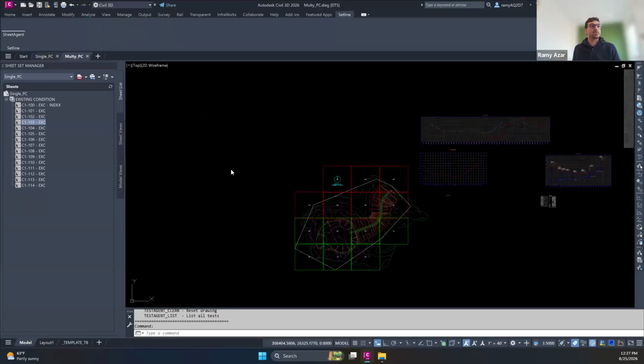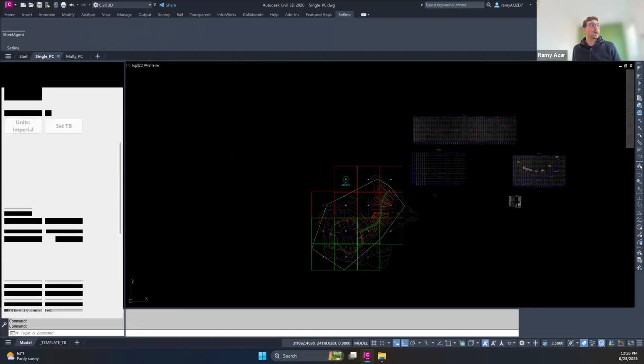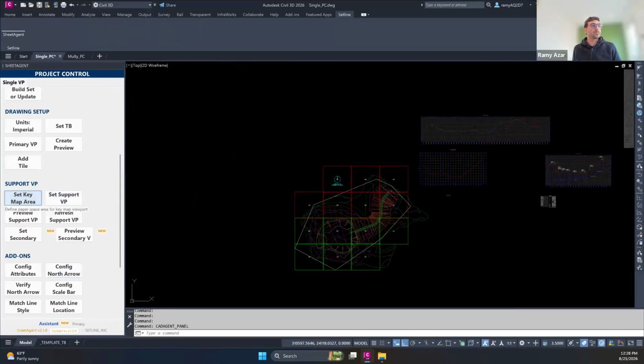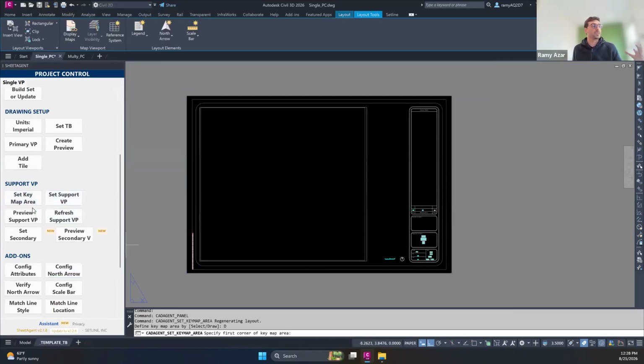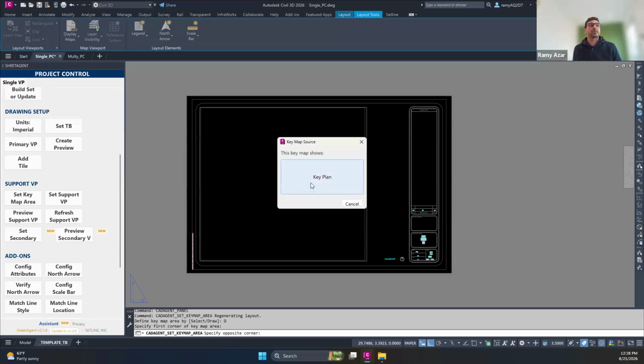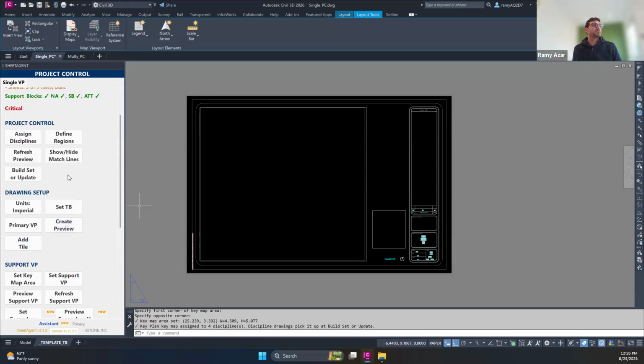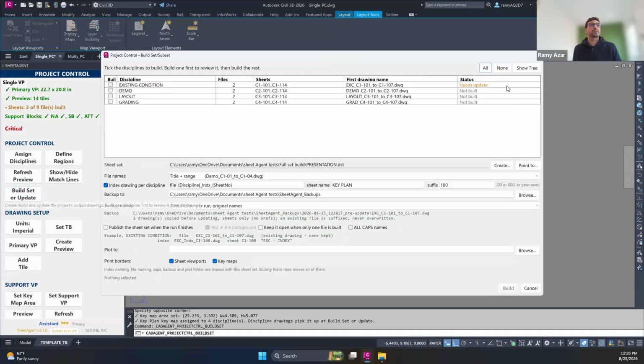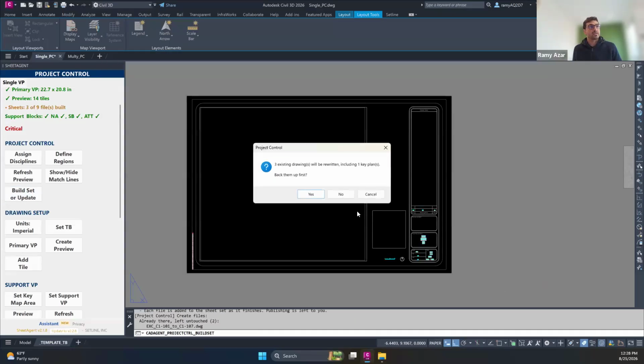And then when we come back to single, if we're happy at this stage, it's great. If we're not, we can add a key map, for example, and we can do here the usual. The buttons have not changed at all. It's the same. You set the key map area, and then you do a key plan, and then we simply come here. It's going to tell you it's critical because this needs update. You've changed something, everything is off here. Simply press update. This is where you're going to start seeing the backup. Do you want to really back them up? Yes or no? If you don't want to back up, you can simply press no.